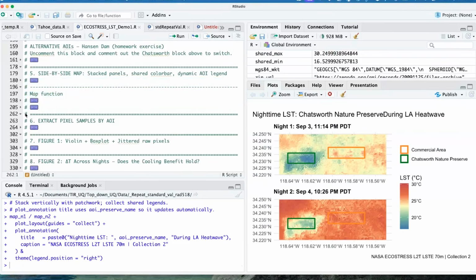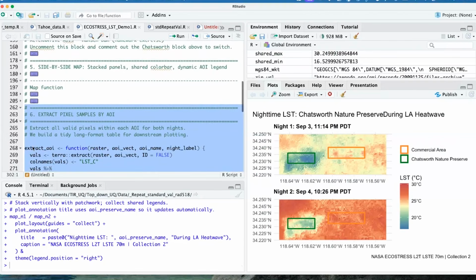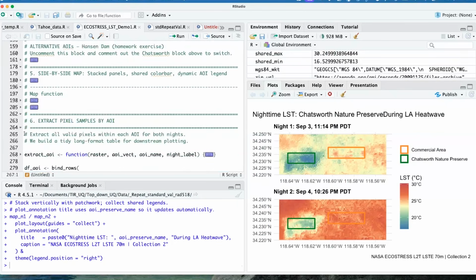So in section 6 here of the code, we are pulling every valid 70-meter pixel that falls within each bounding box for each night. Each row in the resulting table is 1 pixel, so one actual satellite measurement. And this gives us the full distribution, not just a single summary statistic, which matters because urban surfaces are spatially heterogeneous. A parking lot and a rooftop can behave quite differently, even within the same bounding box area. So let's go ahead and run section 6 of this script.